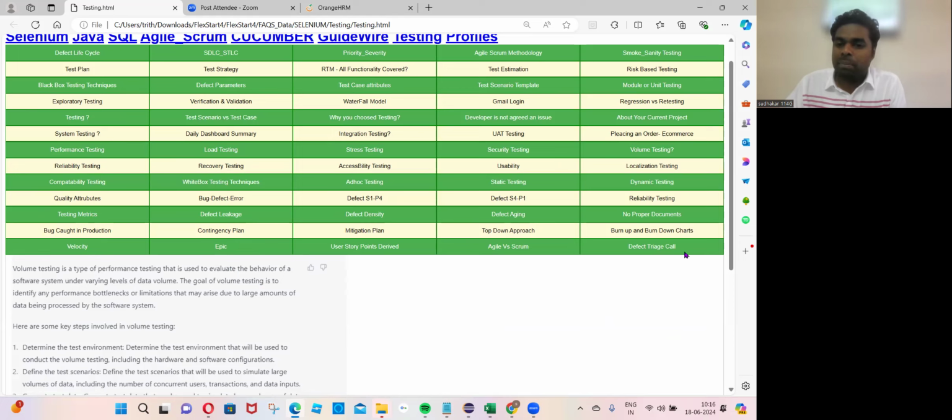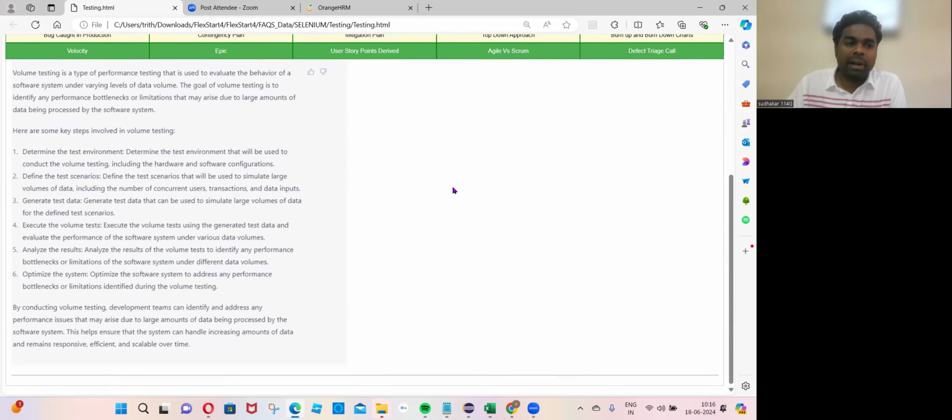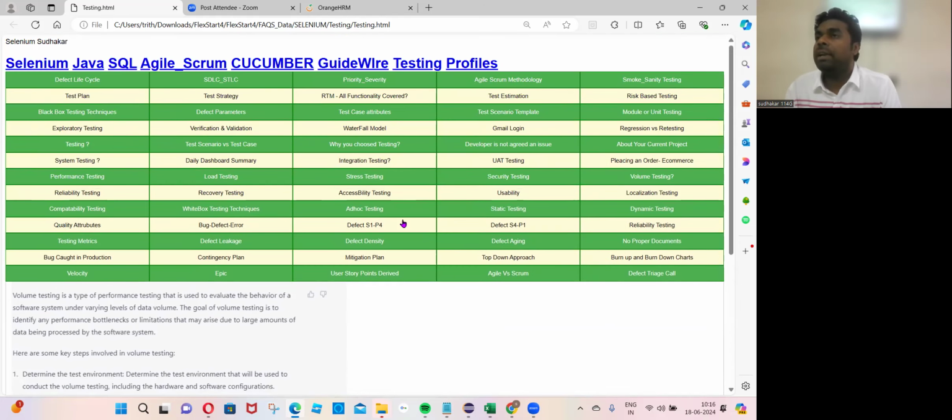What is meant by volume testing? Suppose in the application you have created a customer record, and the customer record details take 2k bytes. For another customer it takes 3k bytes, and for some other customer it takes 5k. The customer requirement is that it has to support a maximum of up to 10k bytes for customer profile creation. This is a non-functional requirement.